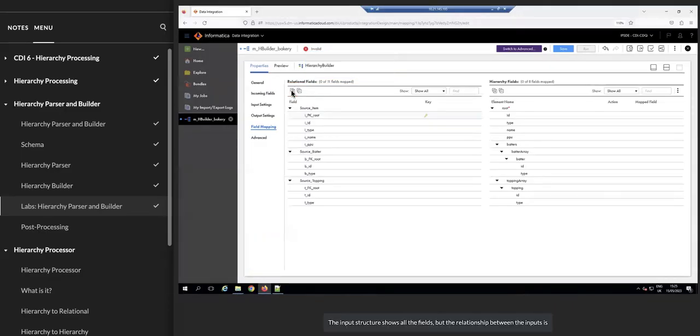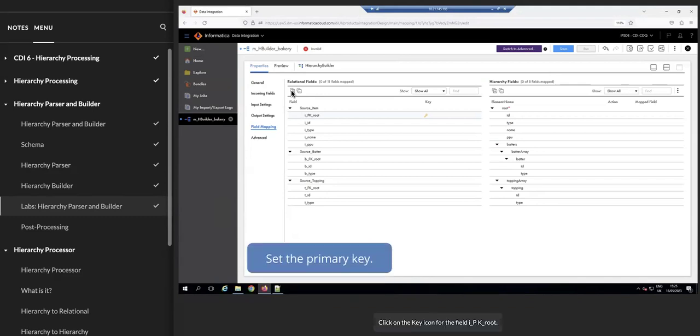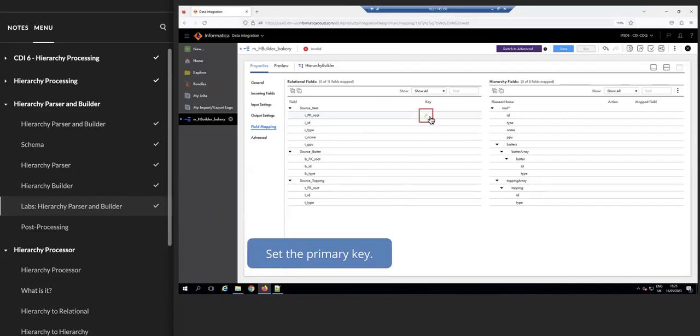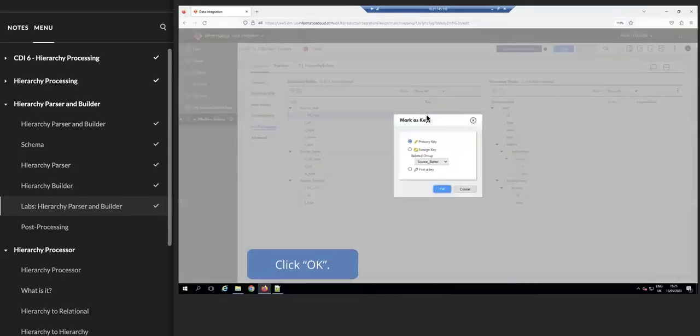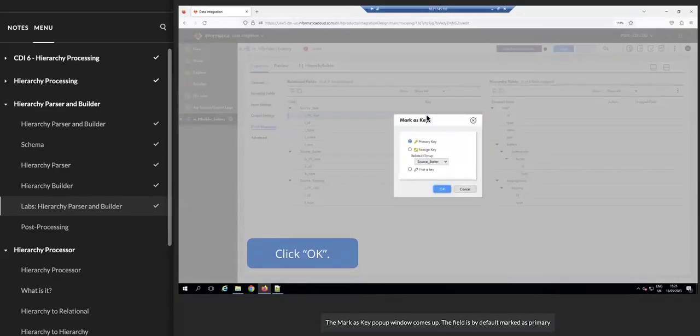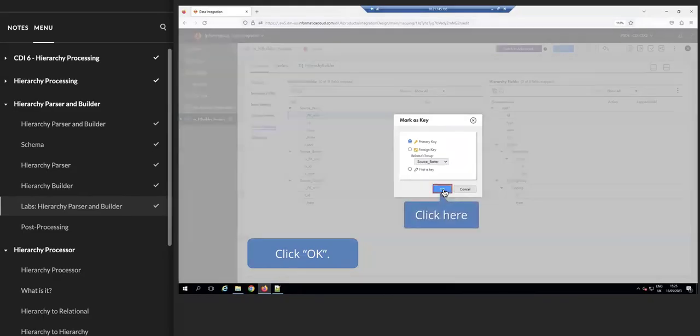The input structure shows all the fields, but the relationship between the inputs is not defined. You can set these manually by defining primary and foreign keys. Click on the key icon for the field I_PK_root. The Mark as Key pop-up window comes up. The field is by default marked as primary key, which is OK. Click OK to accept this key setting.